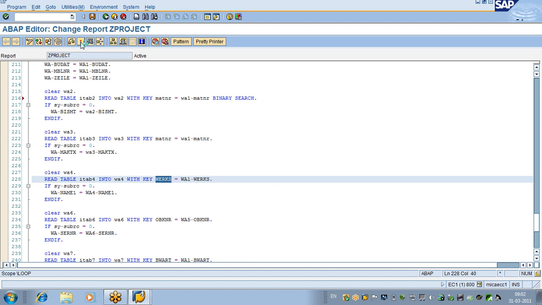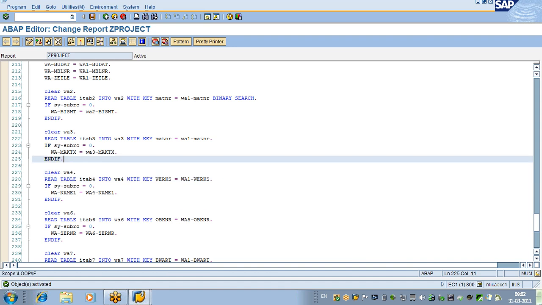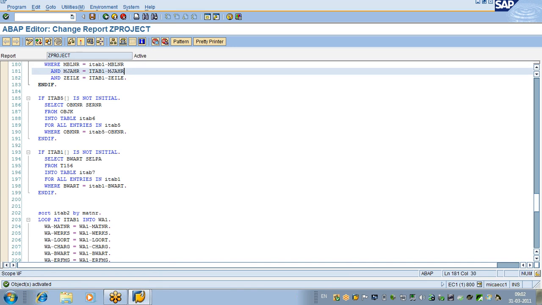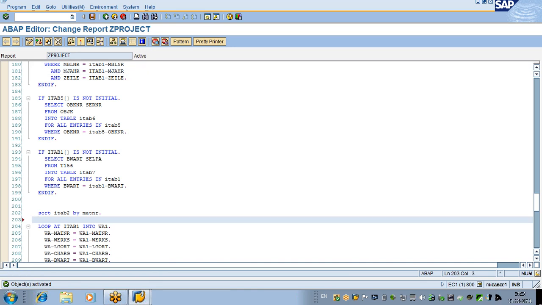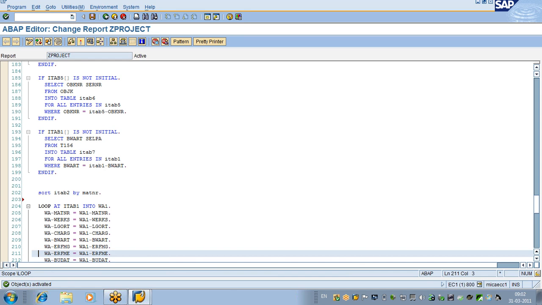Sir, can we write another sort statement over there, before the loop? Sort depending upon the works field. Yes, here only what I am saying. You need to write the sort statement before the loop itself. Any more sort statements you can add.